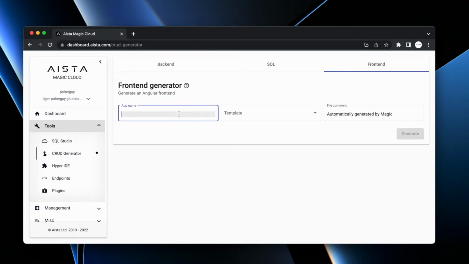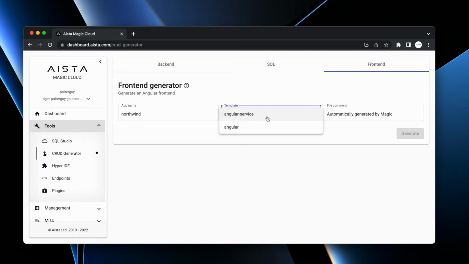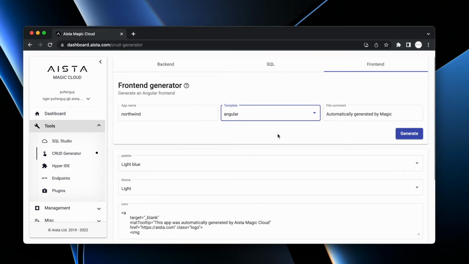Now, if you go to front end here and you give your front end a name, I'm going to call mine Northwind, and you can choose a template. Now, the Angular service type of template only generates the TypeScript service layer for you using HTTP service from Angular. It's kind of like creating, you might argue, an Angular ORM type of thing, allowing you to use the HTTP Web API to perform CRUD towards your database tables. However, the Angular one, that's only called Angular, actually generates a complete front end with a GUI for you and everything.